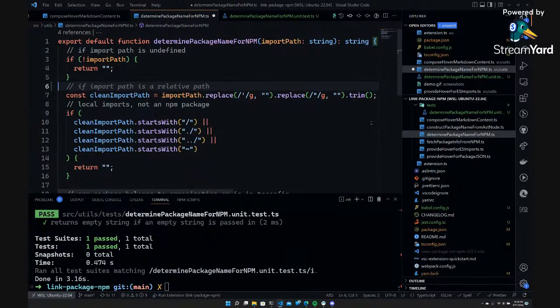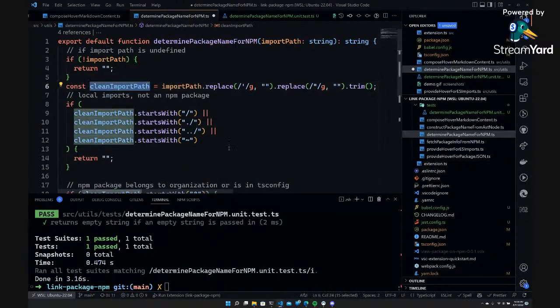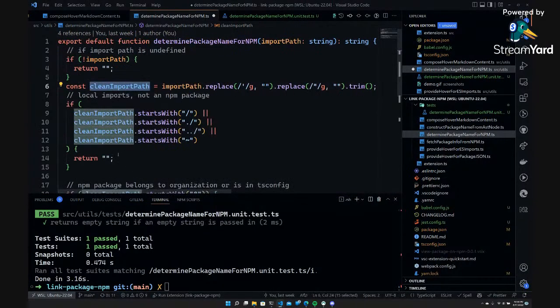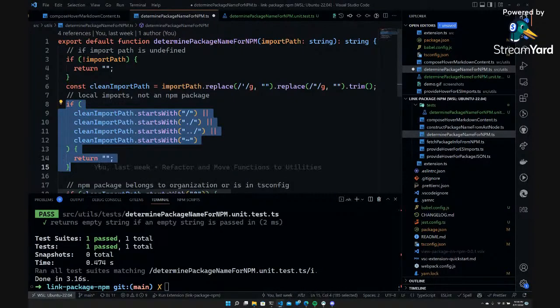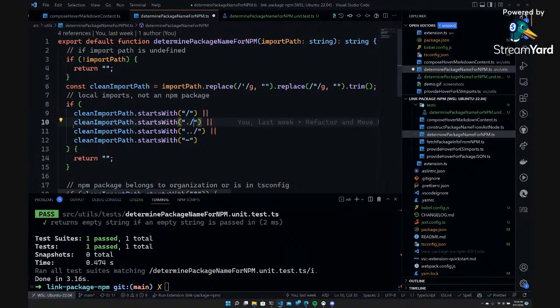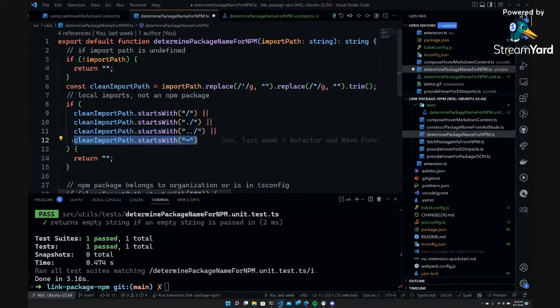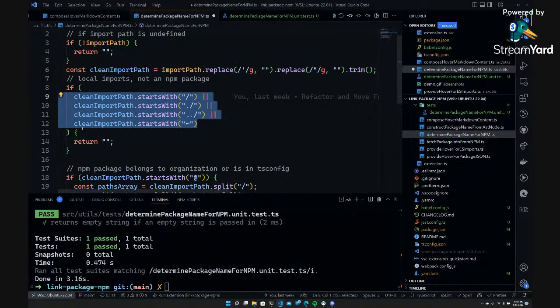Working by the code, we need to clean the import path by removing double quotes and single quotes, and then trimming any space that we may have. The second thing we need is to remove any local imports. By local imports, I mean anything that has been imported by absolute or relative path. In this case, an absolute is this one, and these ones are the relative path. And this one takes you to the root directory and then starts looking for a package from there. So we want to make sure we are not treating this one as a package.